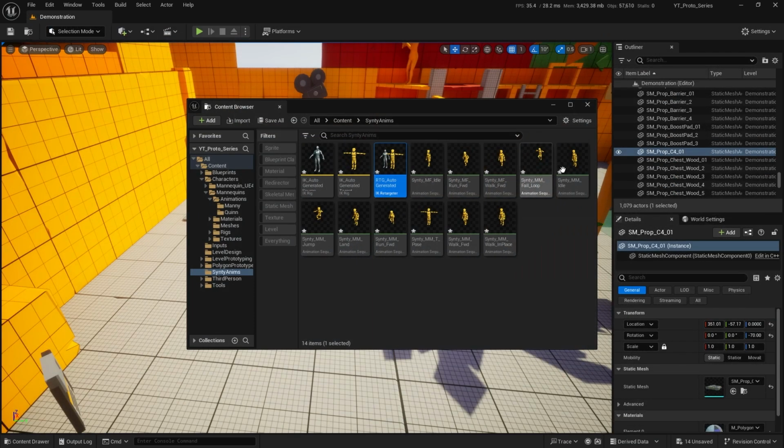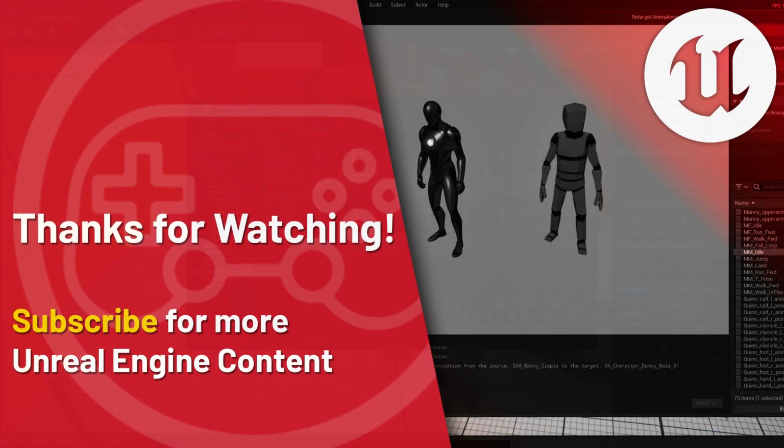And that means that now we've got a whole library of animations that we can take, and we can apply these in a future video to making our own animation blueprints for that character. So when they walk around, they jump and they fall, they use proper animations.